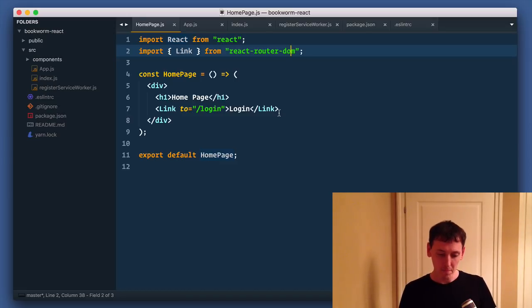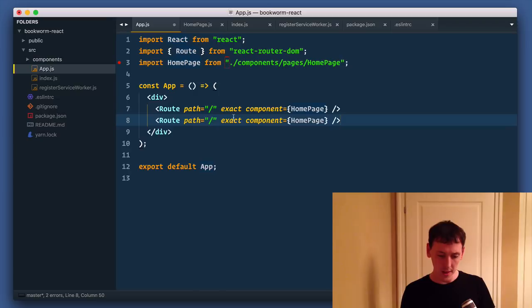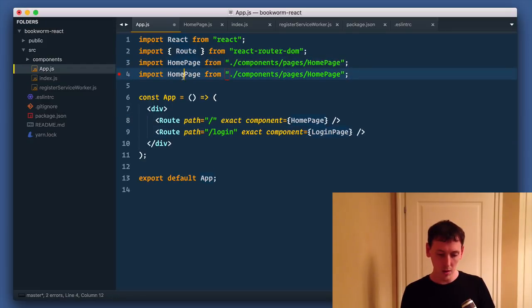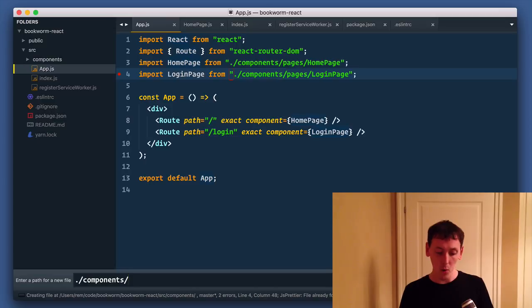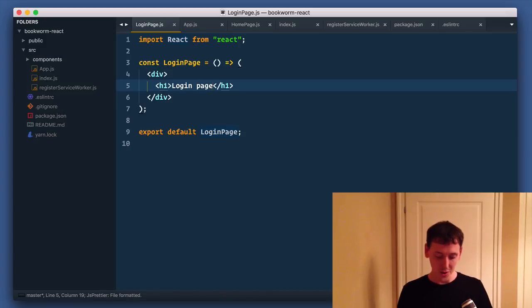Now we need to create this route and this page for this route. So let's go back to app, and let's duplicate this stuff here called login, and that's gonna be login page. And here we'll do the same thing, login page, and here as well login page. So now we need to create one, in components pages we create loginpage.js. Let's make it functional component and just add h1 login page. Okay, so this should work, so I hope.